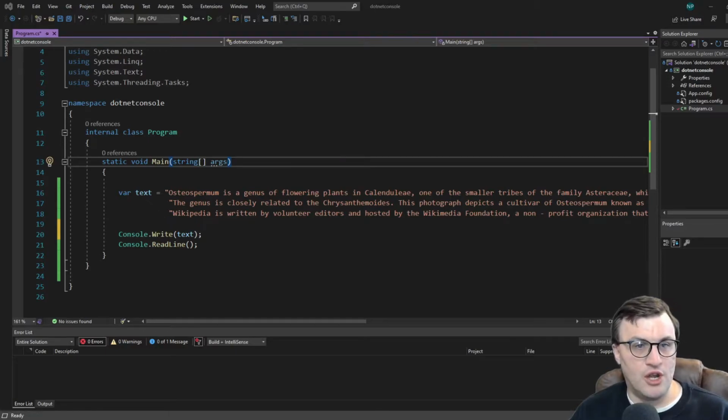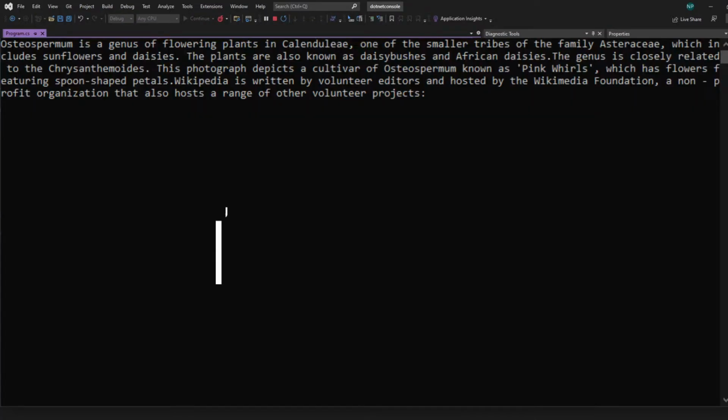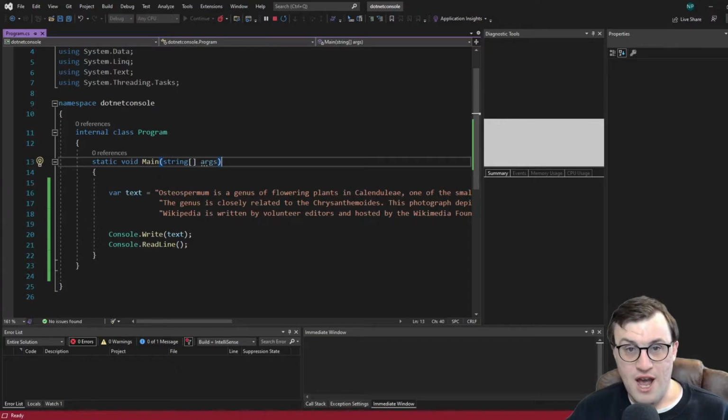Well, the first thing we're going to do is I'm just going to run this application so you can see what I mean. So here you go, this is just the output, and it's just the text that is within the string. And you can see here we're referring to different flowers. And when we talk about sunflowers and daisies here, we're going to replace these with variables. So how do we do that? And is there a best way of doing that?